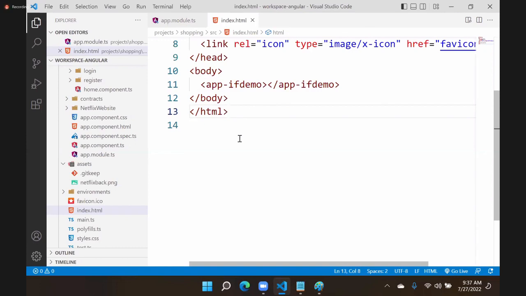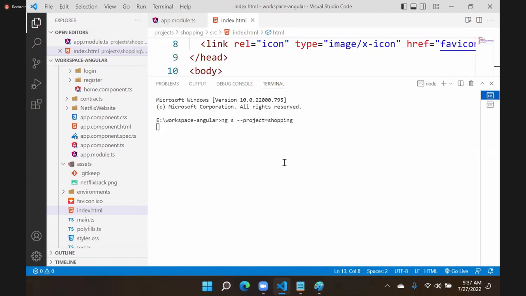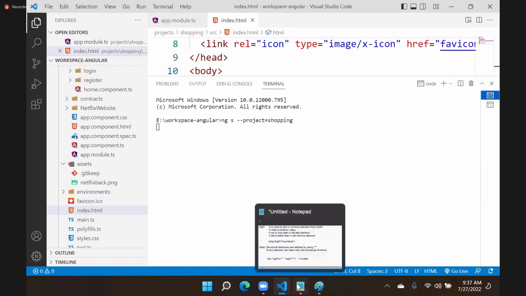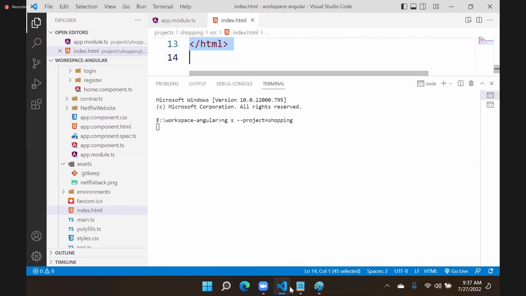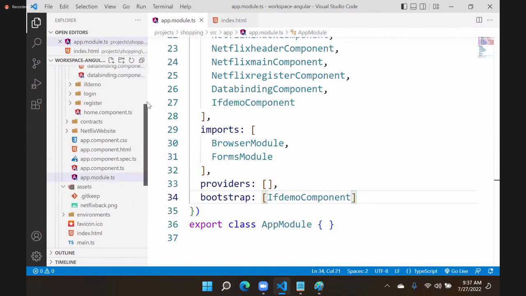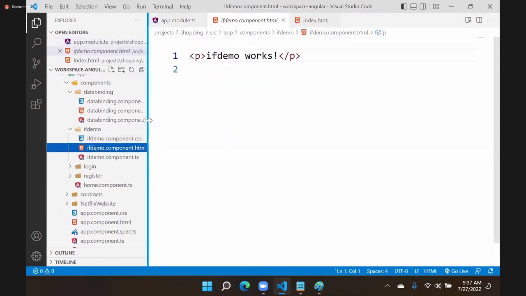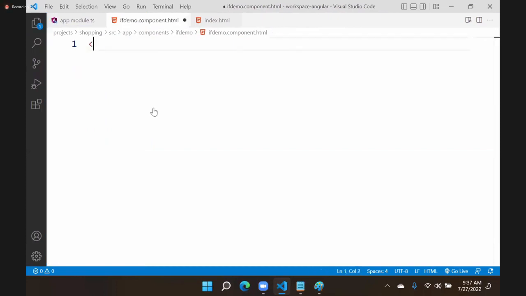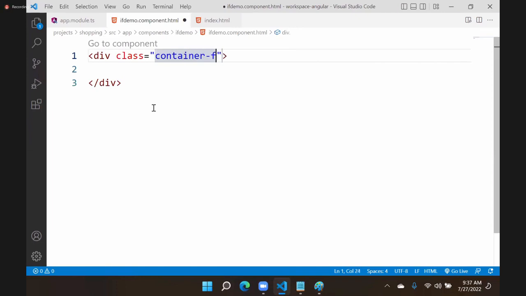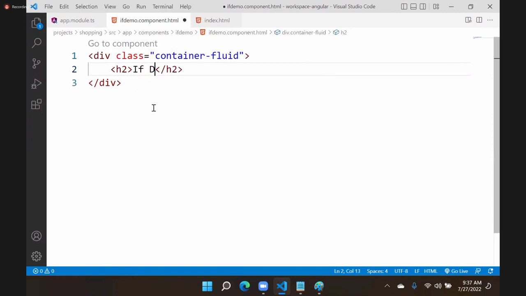Next step, once we start this, it is still compiling. First, we will design here. Let's go. It is still compiling. Yeah. Let's go to ifdemo. In that, we have an HTML. Here we will put a simple div, class container-fluid. Here we are adding ifdemo, and I kept an image.